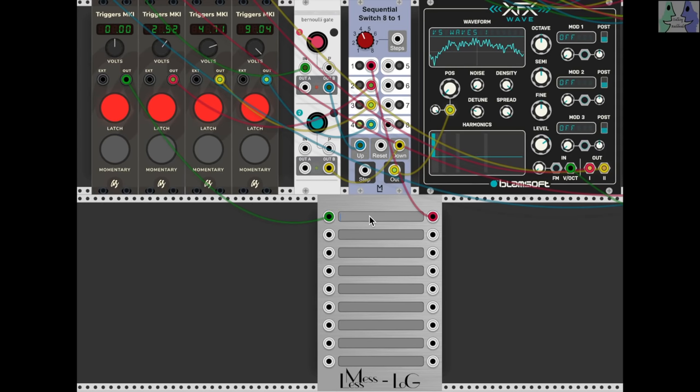And then here I can just click and type 0 volt from MK1. And that immediately tells me when I look at this cable, oh yeah, that's the 0 volt cable that's coming from the triggers to go to the sequential switch.